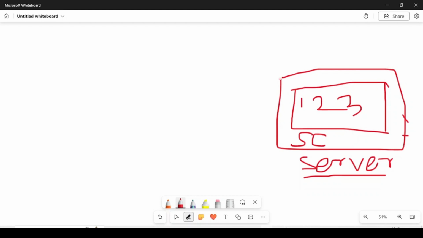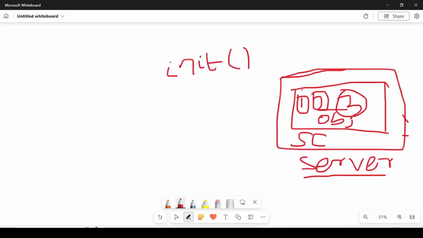So whenever we start the server, all the servlets we have inside will load, and the servlet object will be created. This servlet container is responsible to call the init method. The first method is the init method, and it will be called by the servlet container. Clear up to this?